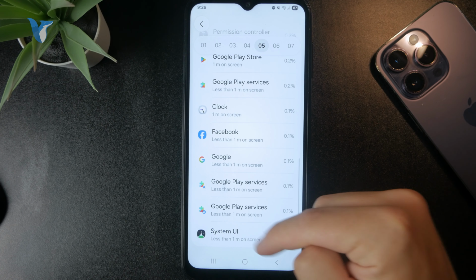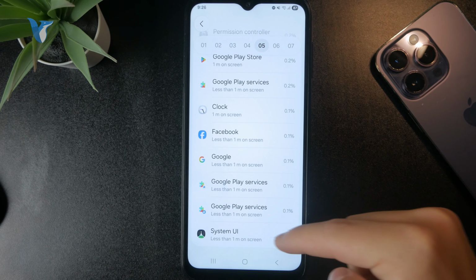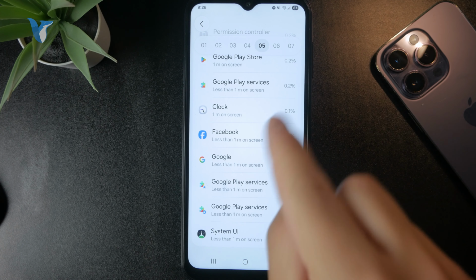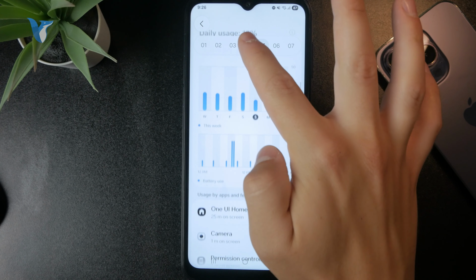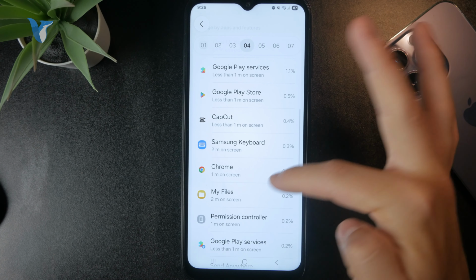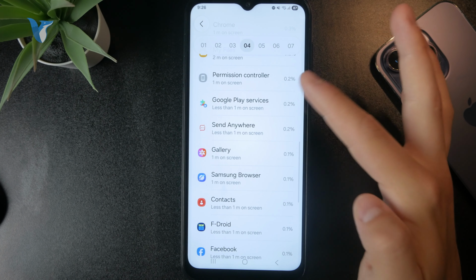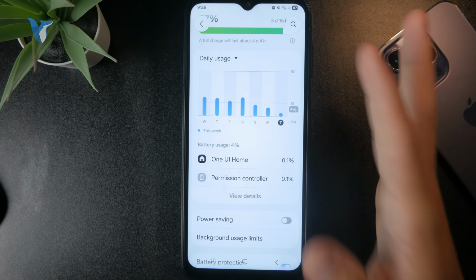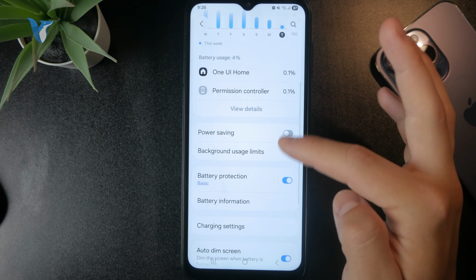So for example, some Google Play services or System UI are things which I'm not necessarily clicking on to open, but these are apps running in the background and you can see exactly which they are. So this is how you can kind of manage it and see exactly which things are using up your battery, and then you can perhaps disable them.